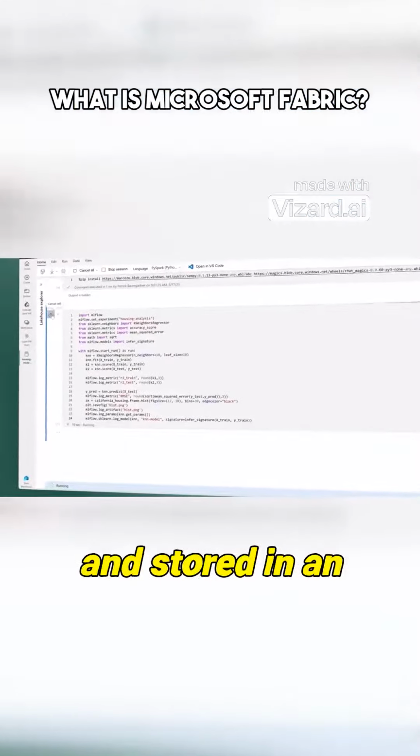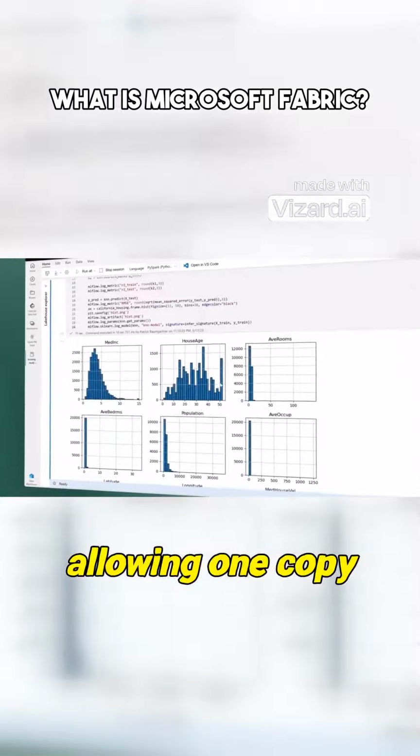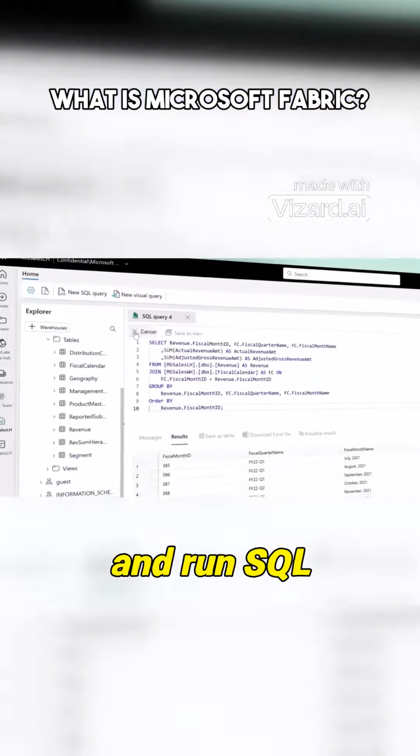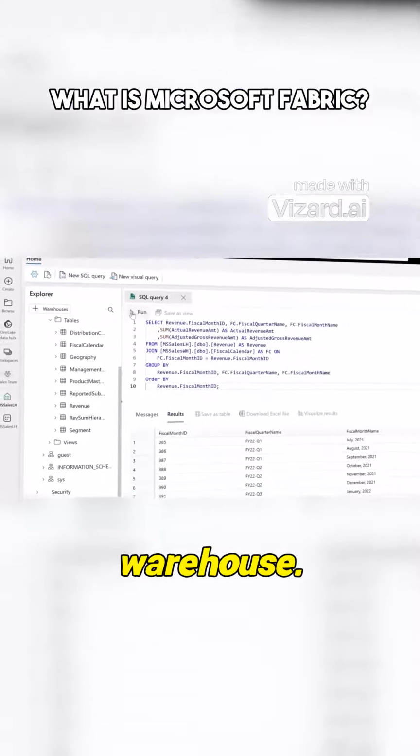Data is integrated and stored in an open format, allowing one copy to be used to train machine learning models, visualize data, and run SQL queries on the lake and data warehouse.